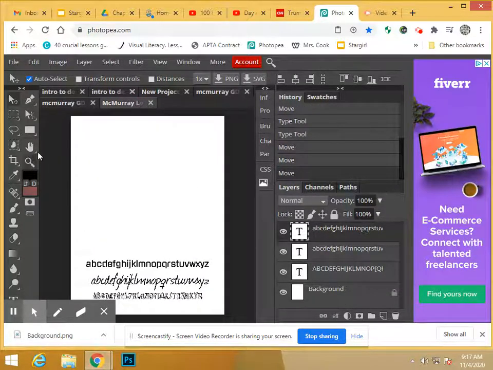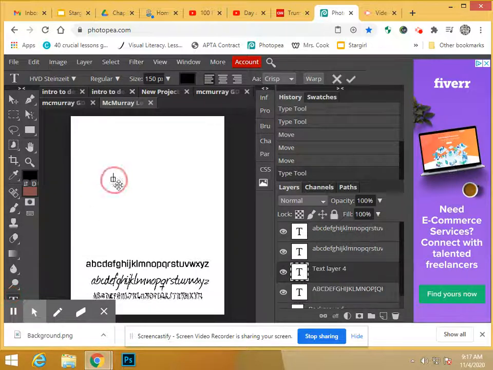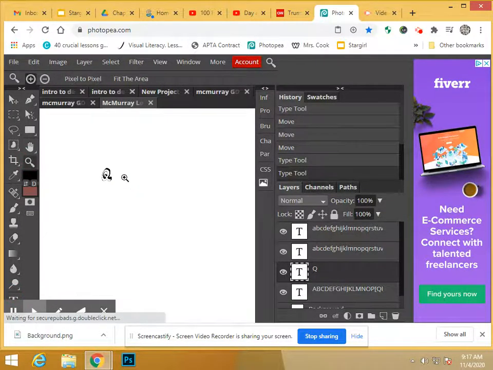All right, so the first thing I'm going to do is decide what is going to be my anchor shape. And for some reason I was looking at Q, so let's take a look at that. I'm going to copy this, make a new text layer, and paste it. All right, and I'm going to zoom in on it.